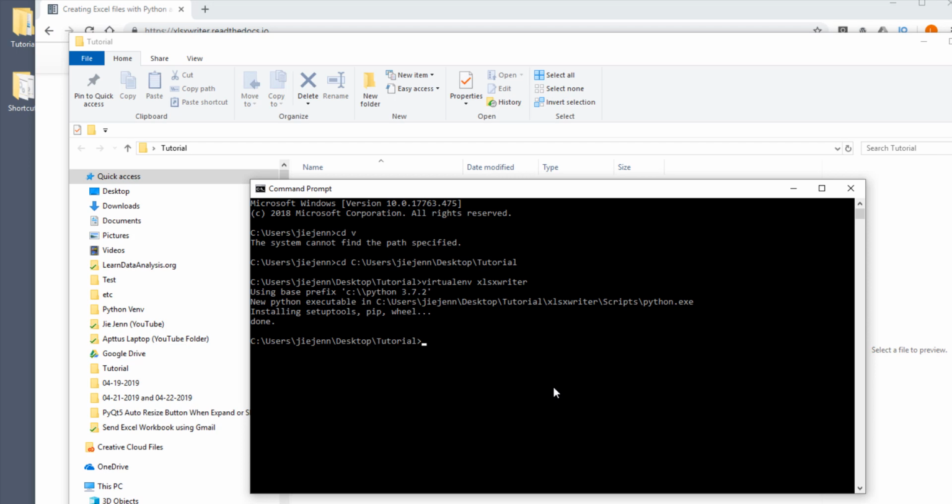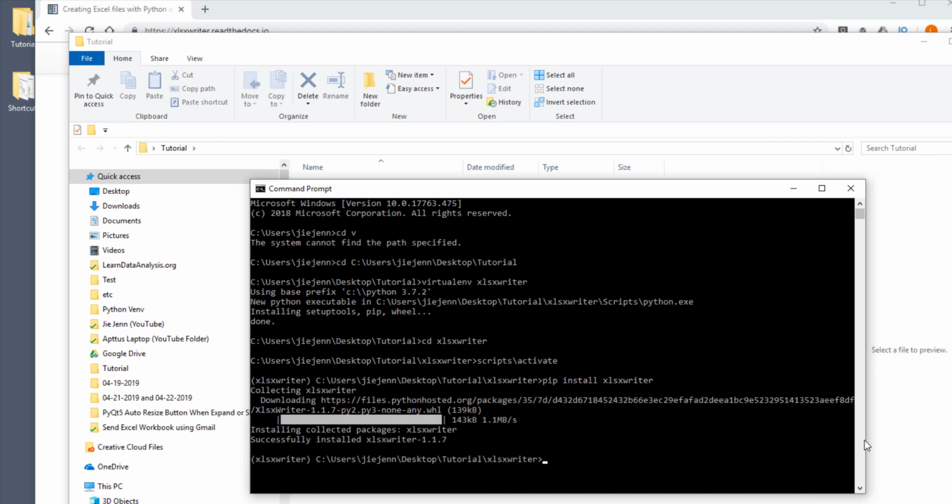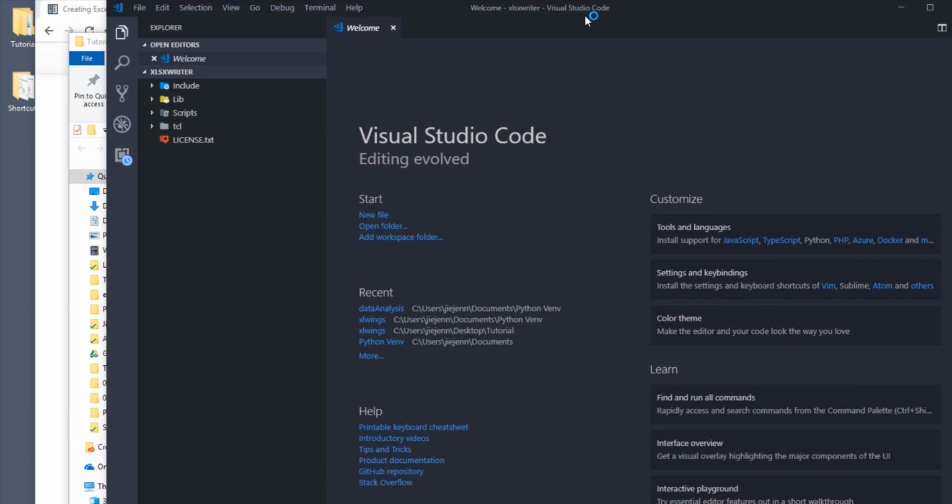And next, let's launch our Python editor. Here I'm using Visual Studio Code. So actually, let me activate the environment first. Oh, actually, let's go back, and we need to install the library first. To install the library, you want to type pip install, and the package name is XlsxWriter. And once that is done, we need to launch our Python editor. Since I'm using Visual Studio Code, I can just type code, space, and period. That will launch my VS Code editor.